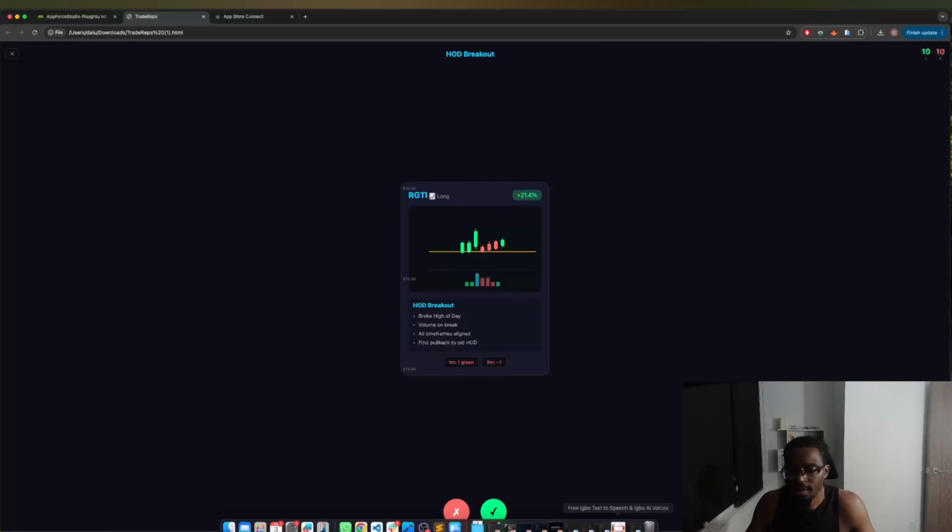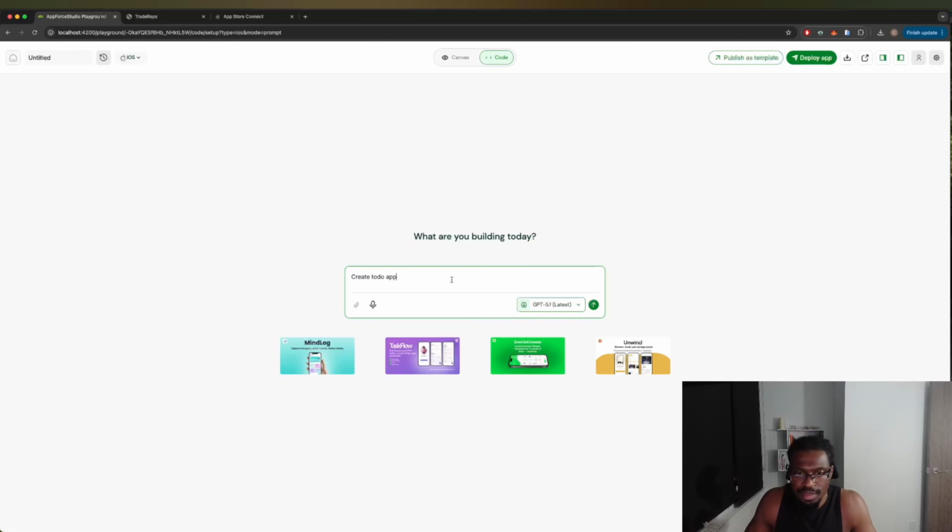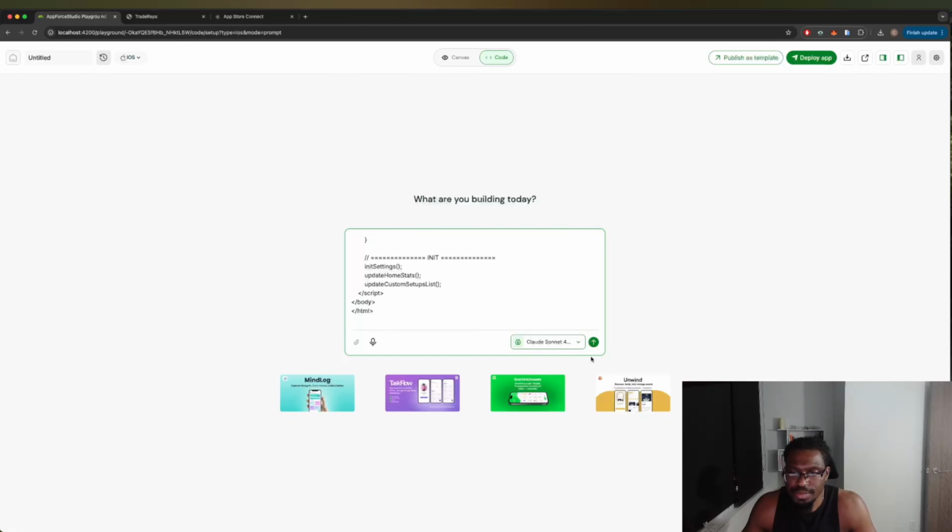So that's the idea. I have the code here, so I'm just going to copy this and go back here and say create an iOS app using this HTML. Call it trade reps. I think that's the name, trade reps. And here you can also switch your model if you want. In this case, I want to use Claude because Claude is the best model currently at this time. So I want to use this.